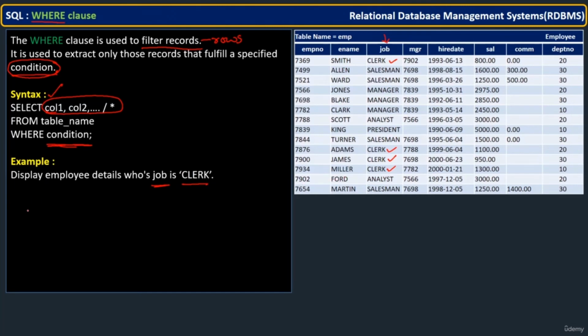So what we can write down actually, you can see we have to select. And he mentioned employee details. That means we are going for the star, because all columns are required. And from the table EMP. Now what is the condition? Job must be clerk. You can observe that in the query. We need all columns, so select star from the table EMP.